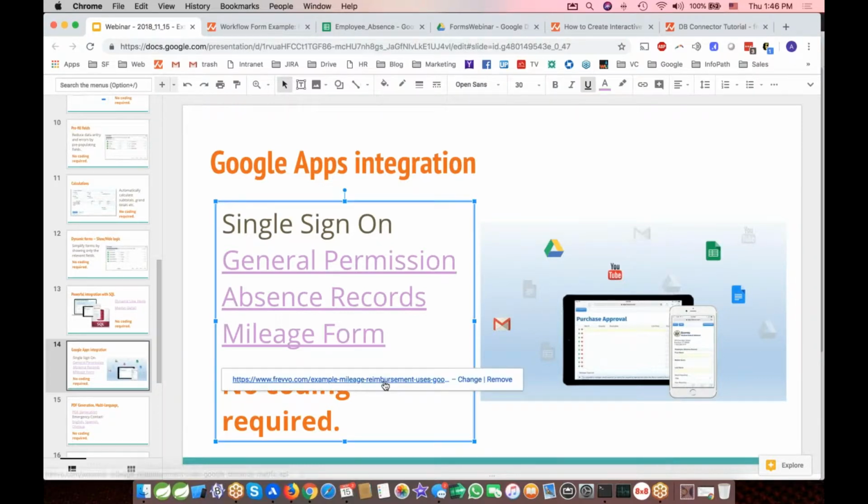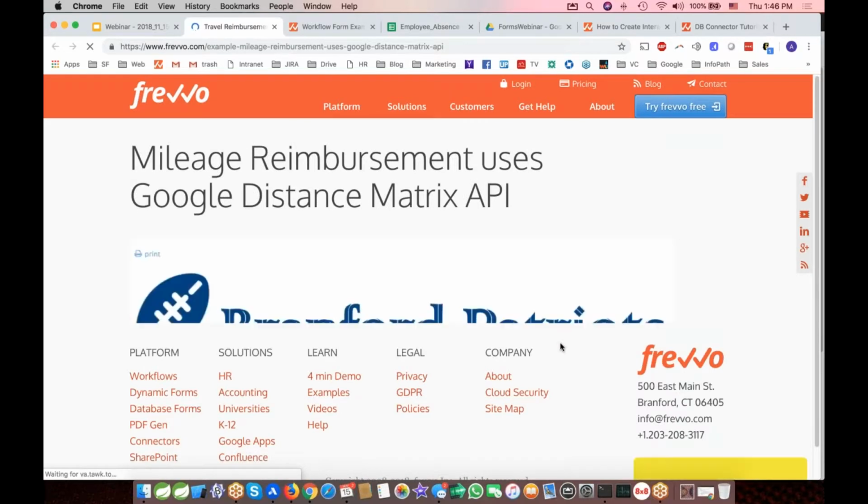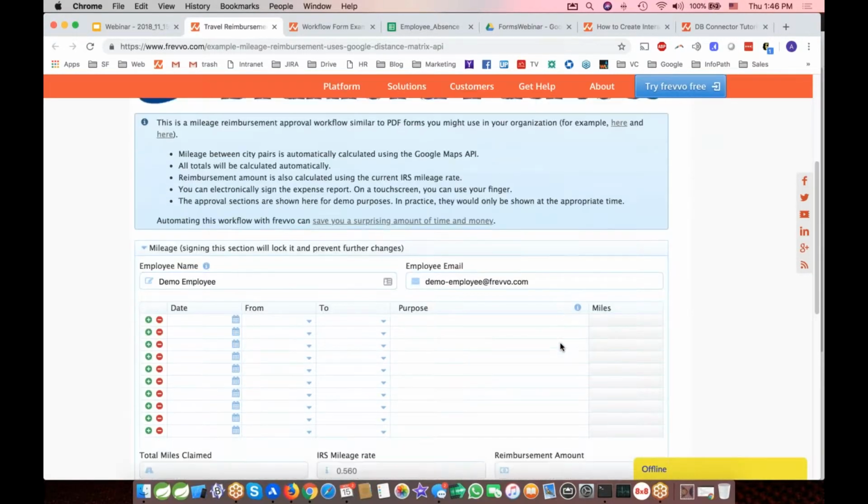And then finally, here's another real quick example of an interesting way a customer of ours uses Google Drive.